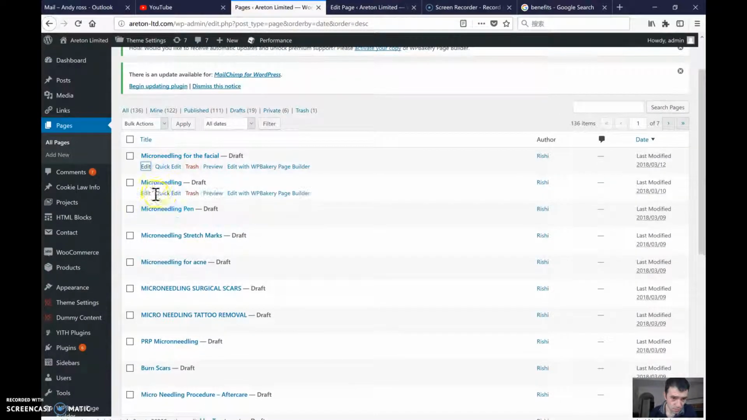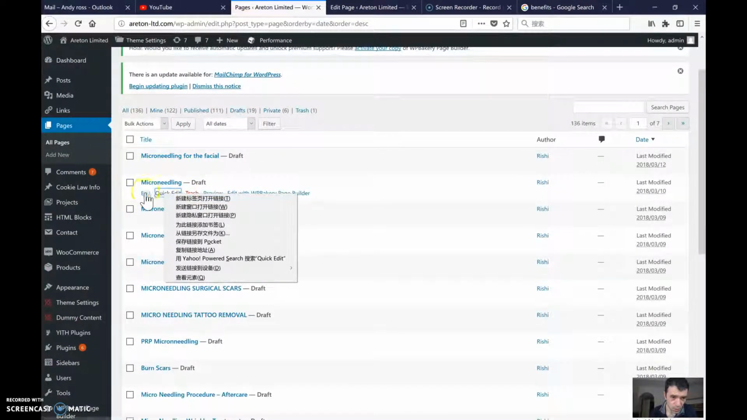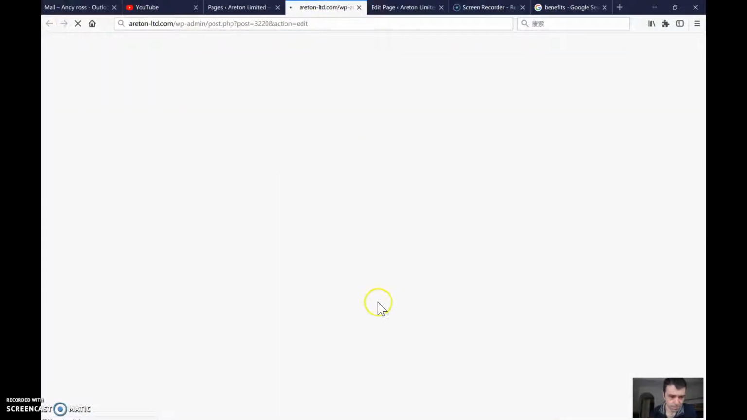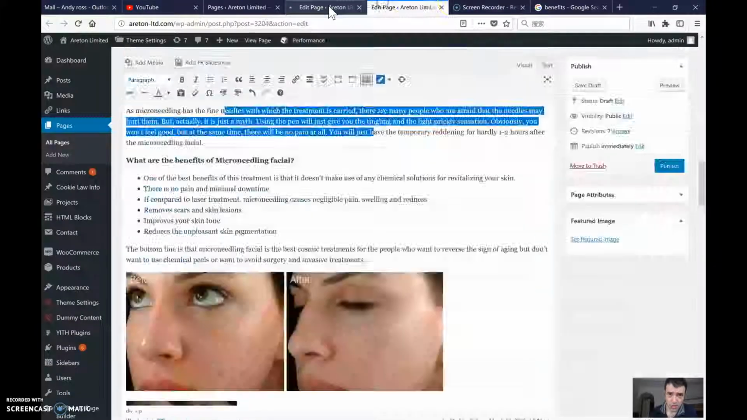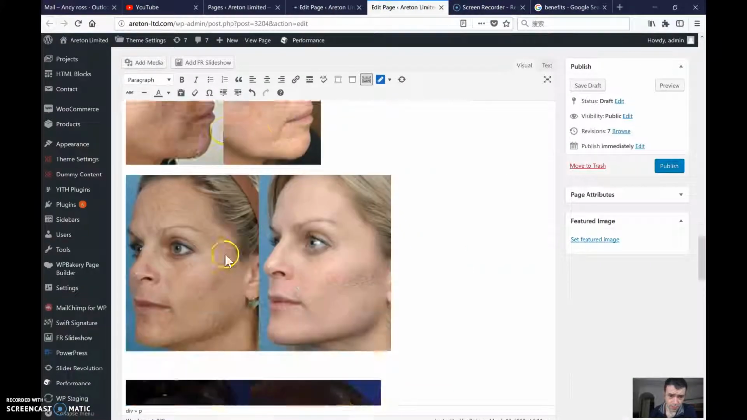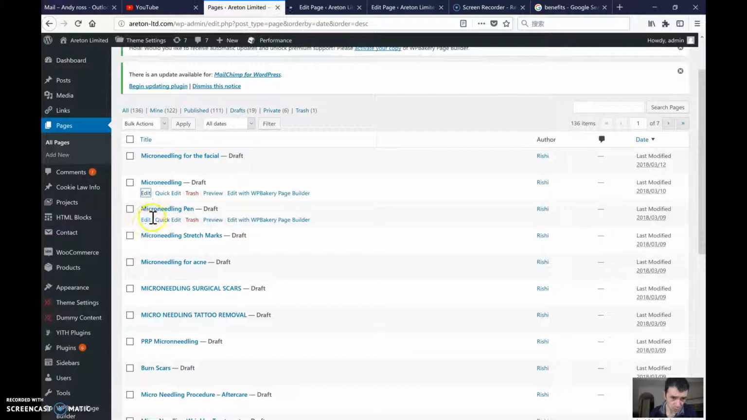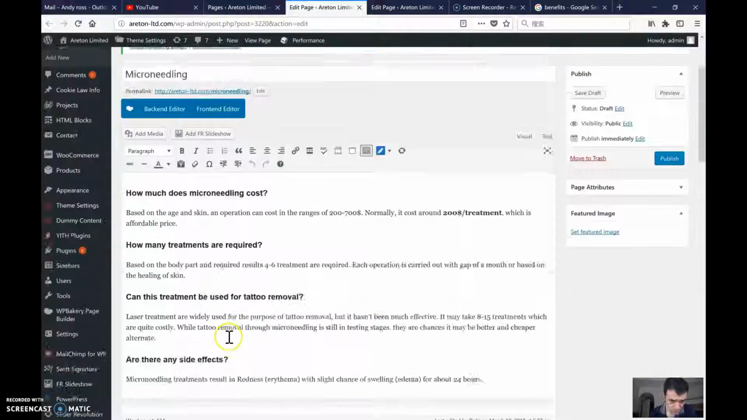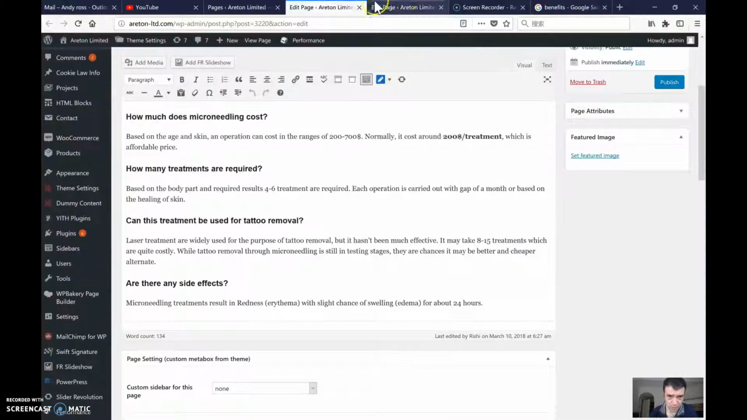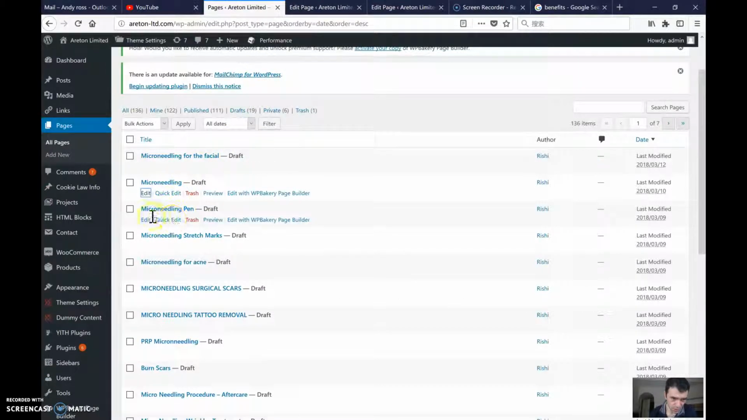So let's have a look. Microneedling. Click edit. We're going to go on edit. See what we get really quickly. It's not loading up yet, but hopefully you get the gist. In this one, obviously the before and after pictures have got to be placed in the right place in there. So I'm just waiting for that. The other thing I'd like to point out is that how much does microneedling cost is only very small, and that's got to be finished.